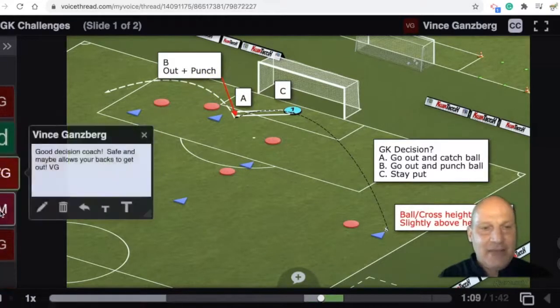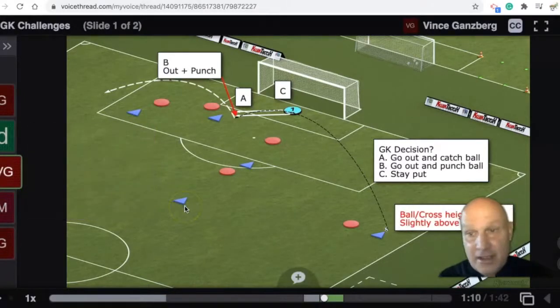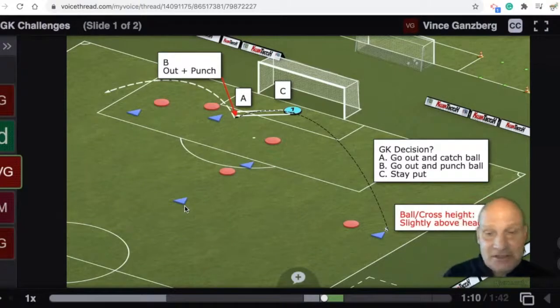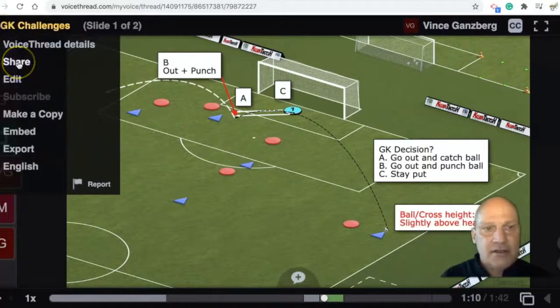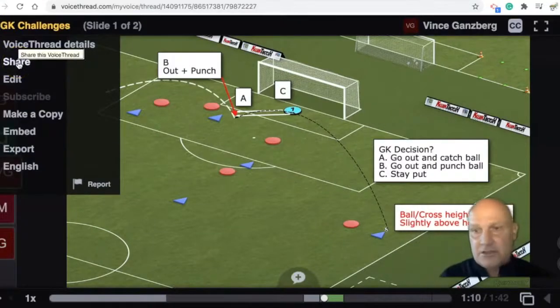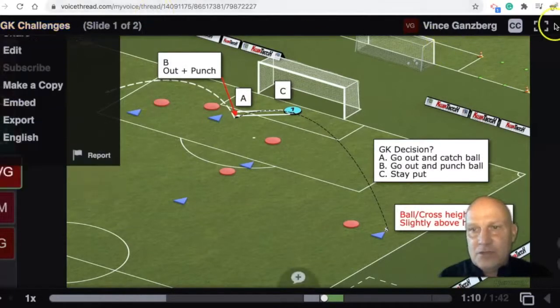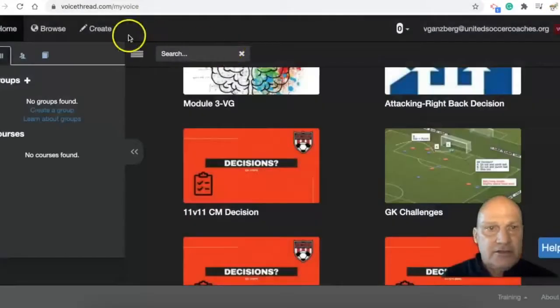And then I can interact back. I can say, good decision. Or bad decision, or hey, think about this. So that's basically what it looks like. And then just when you're ready, you just share it. That's it. You just share it, and what it does, it makes a link. You then copy that link, and you can send it out via email, and then you get an alert on your end when someone's interacted with it. So it's really quite easy to do.